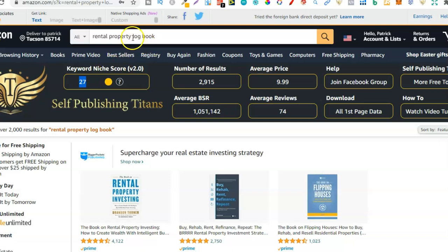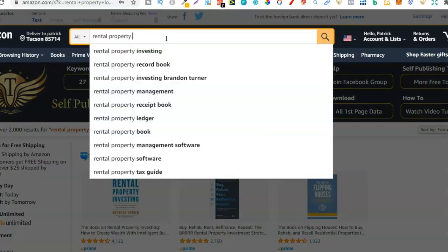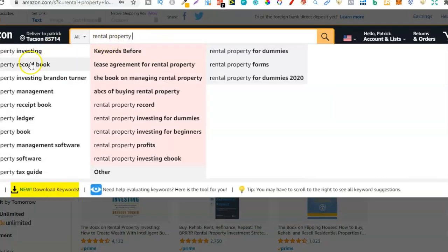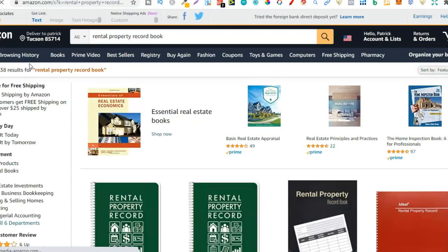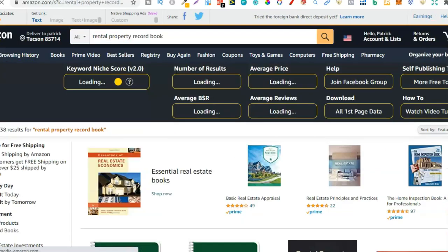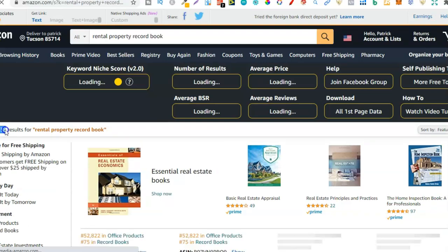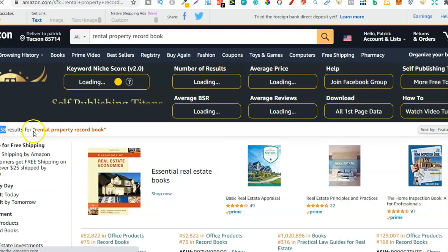Now we could dive deeper into this, see if there's more keywords. So we have rental property record book. We could click on here and then go through and take a look. Look at that, there's only 138 results for a rental property record book. Now let's give SPT a few seconds to do its thing as well. But in the meantime, let's talk a little bit about profitable niches.